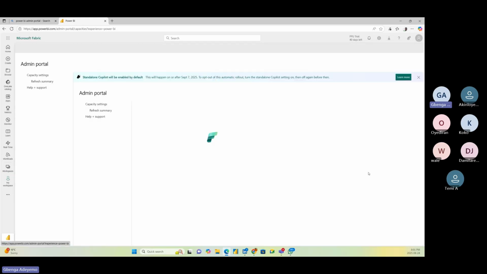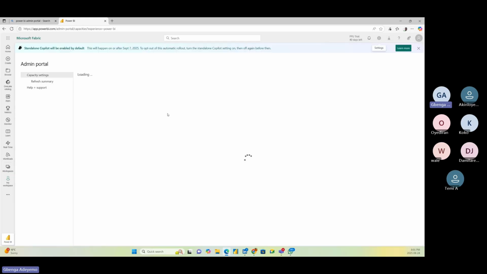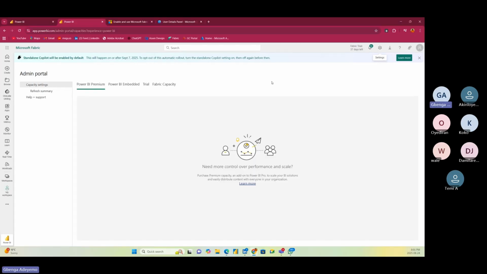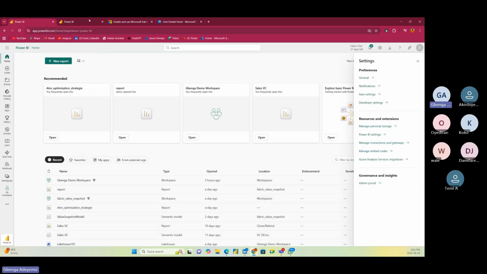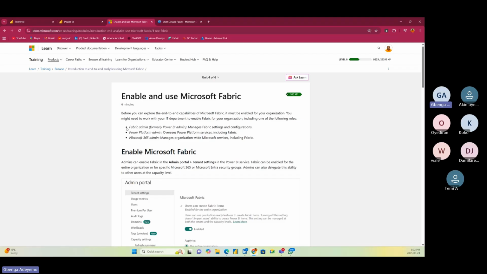I'm sorry, guys, so that we don't waste time, I'm going to show you that maybe next Sunday. Okay, let me just close this. I will show you how to enable Fabric on your Power BI admin portal. So those three places are the places you can do that: Fabric admin, formerly known as Power BI admin portal, the platform admin center, and the Microsoft 365 admin center.